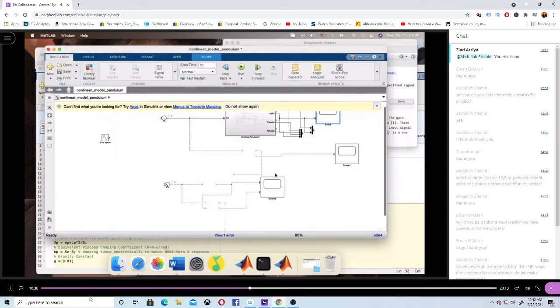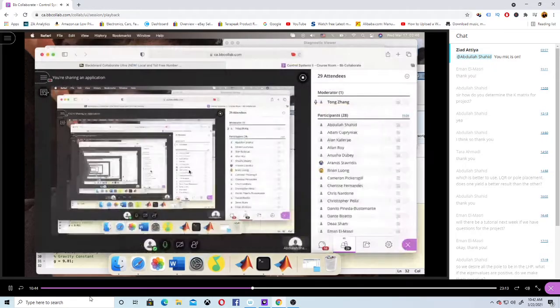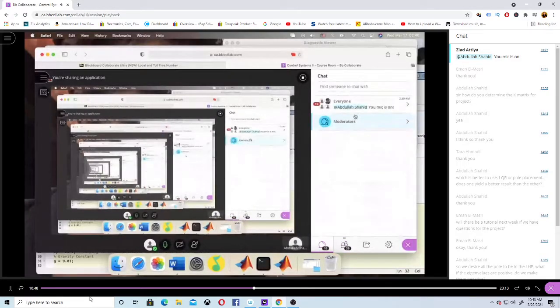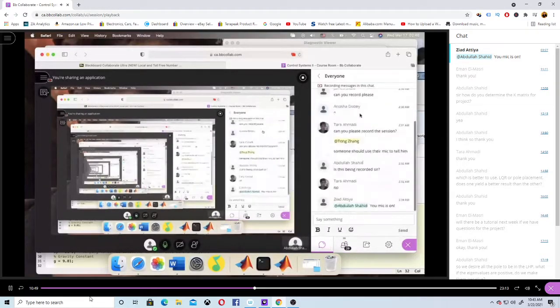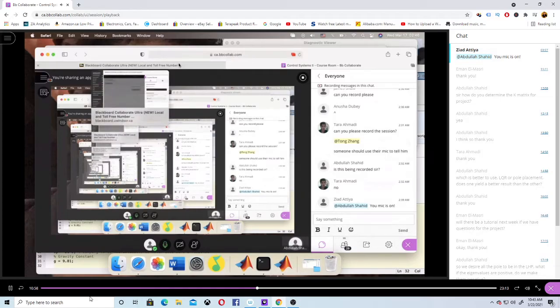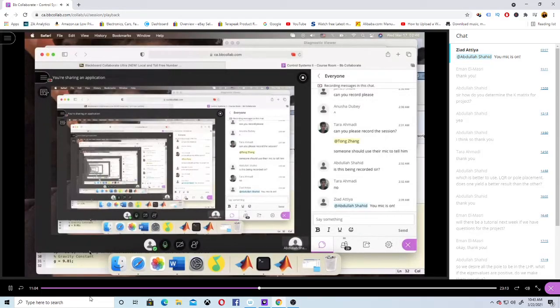So if you want to confirm whether your nonlinear model is correct, this is a simple way to confirm. All right, so that's pretty much the thing I want to talk about for the tutorial. If you have any questions, I will be here to answer them.